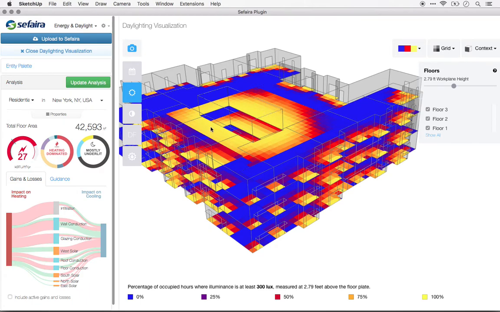When you're satisfied with this image, you can export it in a couple different ways. The first is clicking on the camera icon in the upper left corner of the screen. When you click on this, you'll be able to download an image that is identical to the view that you saw in the daylight visualization window.